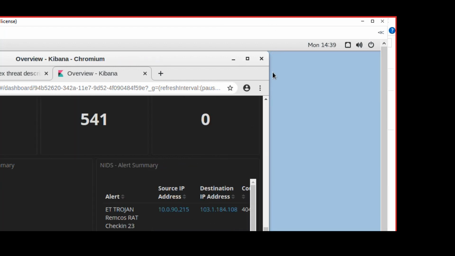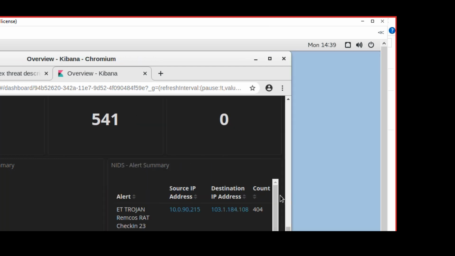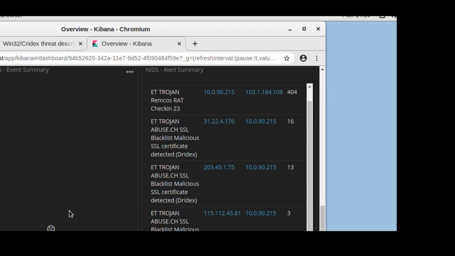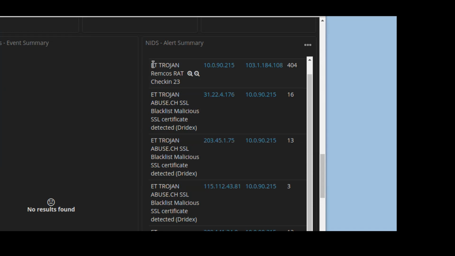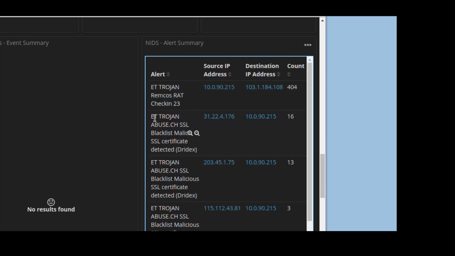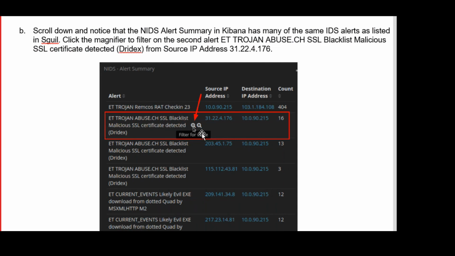For the alert summary, you should be able to see the events that were being captured. Over here, we have the alert summary. Even the event is already giving the alert name: Trojan Rampos Red check-in. So the alert is already detecting the malicious event. You can see the information has been highlighted.